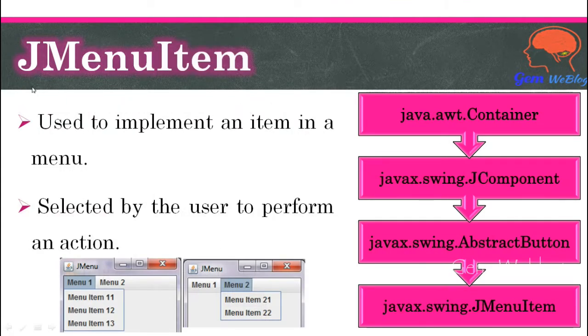Now, we'll discuss the purpose of JMenuItem. This is used to implement the menu items. Whenever the user selects a menu item, the action will be performed. When you talk about the hierarchy, JMenuItem has been derived from the AbstractButton package.